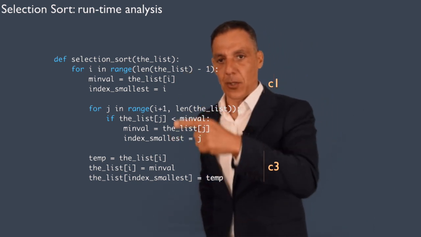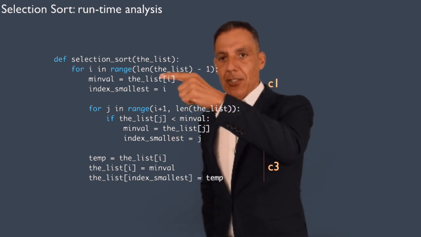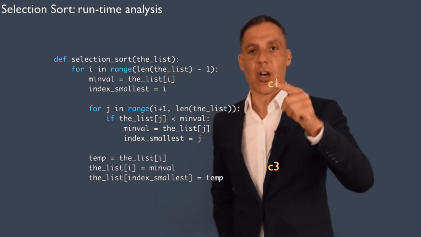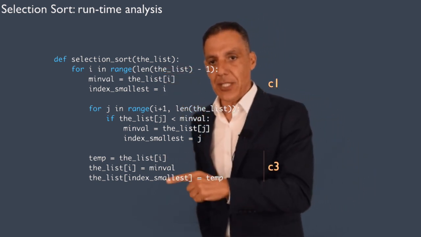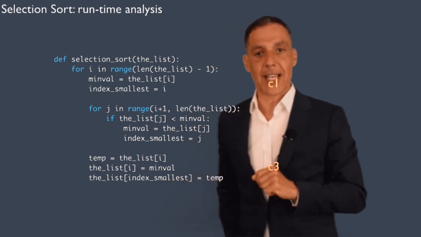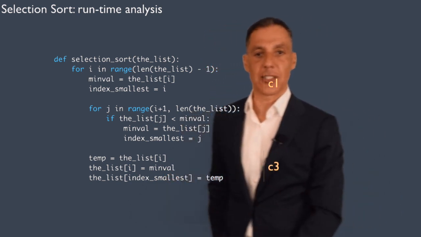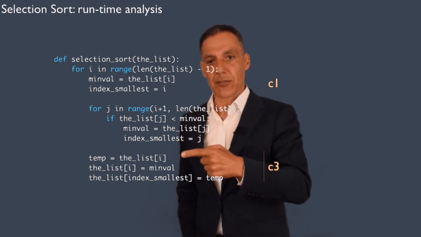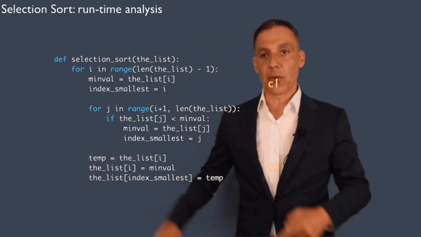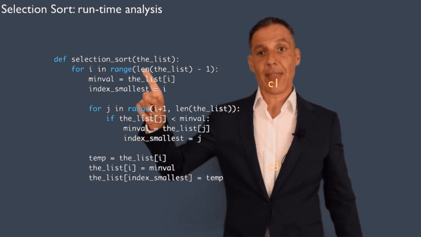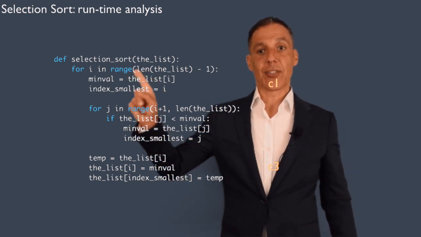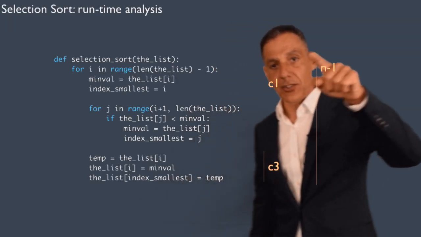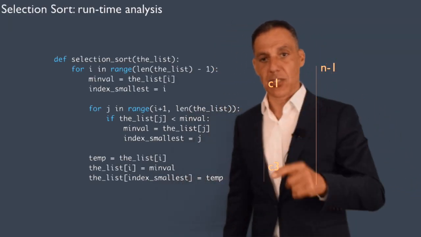All right, so let's see. Let's ignore this for a little bit. So in this external i for loop, I've got 2 statements. Let's say that has a cost of C1. I have 3 statements here, which is the swap. Let's say that has a cost of C3, some constant. How many times am I going to have to evaluate those 2 lines of code and those 3 lines of code? Well, it's going to be dictated by that for loop right there, which is the length of the list minus 1. So that whole cost is going to be (n minus 1) times (C1 plus C3).